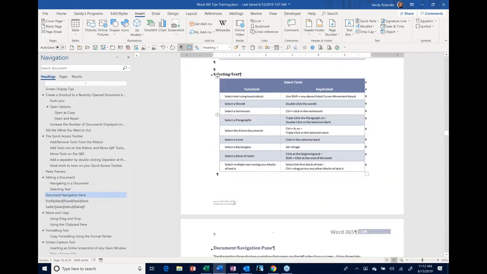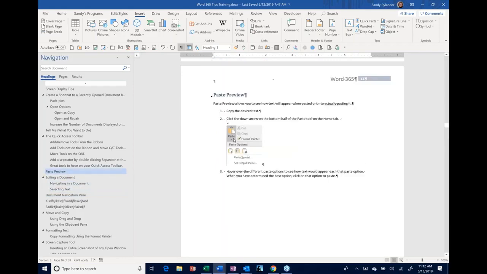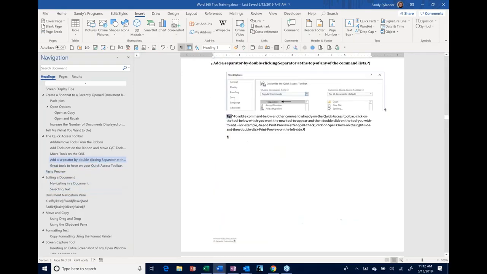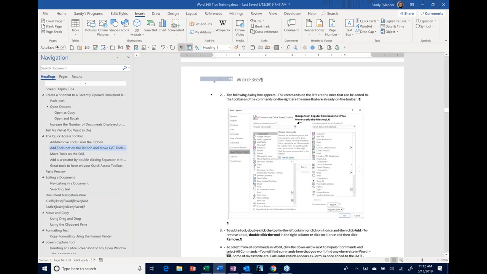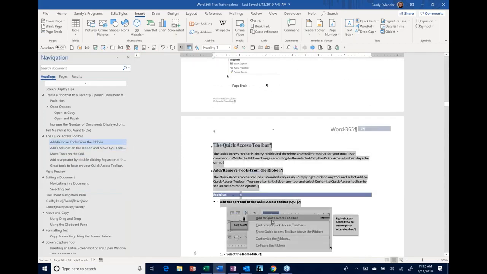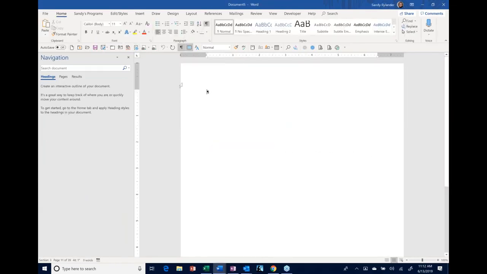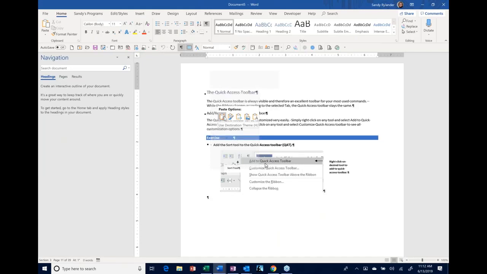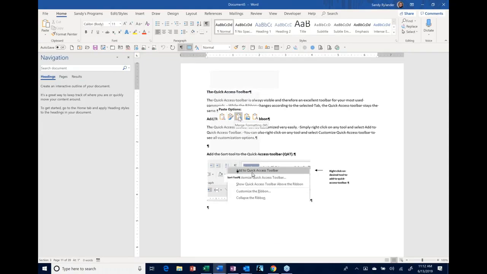So let's take something with some of this nice formatting, because I do have heading styles in here. Okay, so I'm going to take this and copy it, and then I'm going to go to a new document. One of the cool new features now is that when you go to paste, you have all these different options, and it's called paste preview. You can just point to the different options and see what they do to see which one you like.